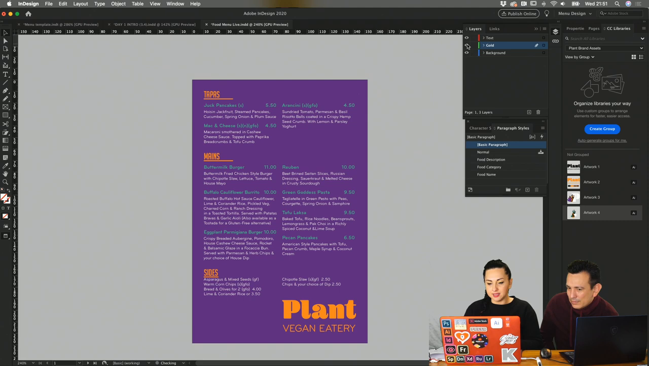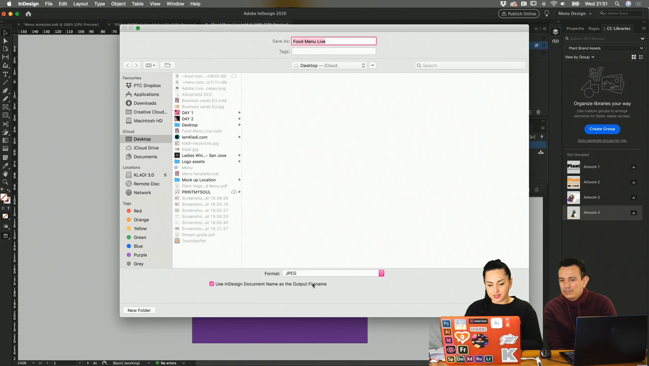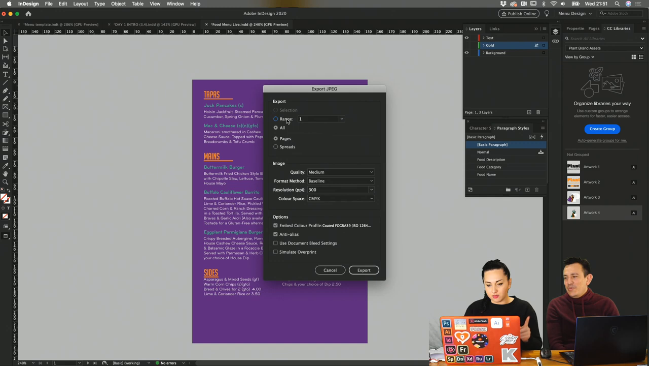And I'm going to press Command E in order to save this as a JPEG. And I'm going to call this CMYK, because this is going to be the CMYK layer. And I'm going to press save. Range, we have page number 1 to export it.